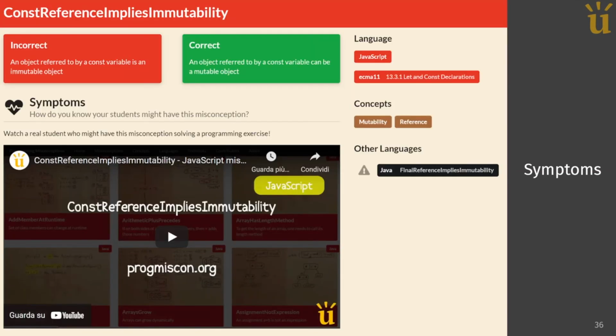And talking about symptoms, we also have different modalities of showing symptoms. Here's another misconception from JavaScript. The fact that a constant reference implies the immutability of the object that is referred to by the constant variable. And we have some videos that are watchable on YouTube that show some students that were captured in a research study while solving some programming exercises and exhibiting those misconceptions.